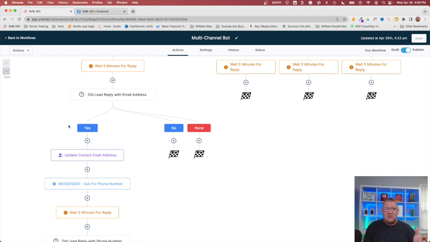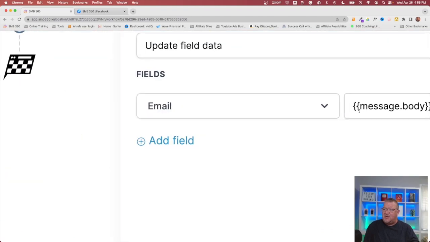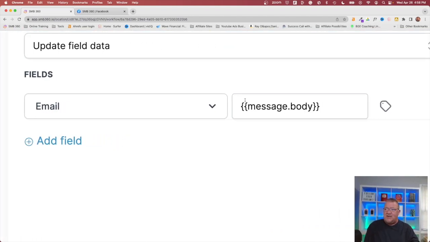We're of course going to assume that they're cooperative and they want to give you their email address. So here they reply back with their email address. Next, you're going to do the same kind of update contact field, except you're going to update email. And notice in this part of the screen here, the email says message body. Okay, this is important.